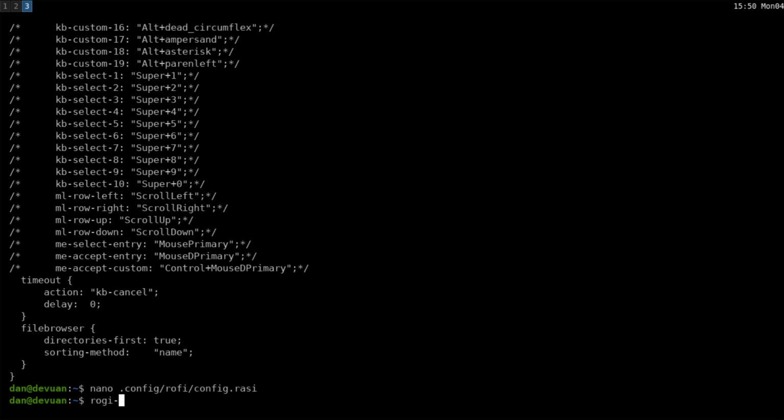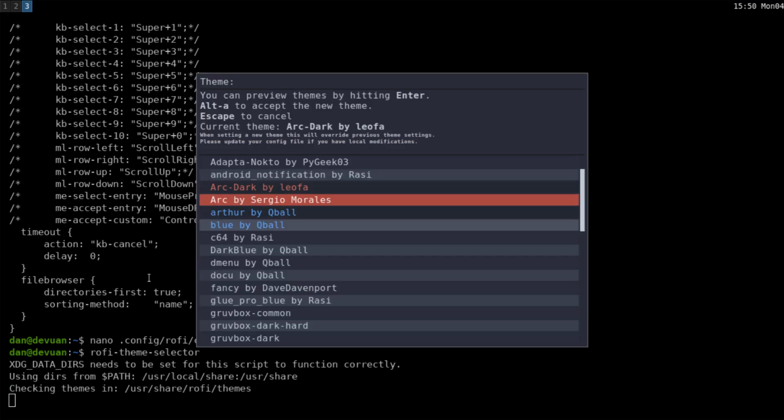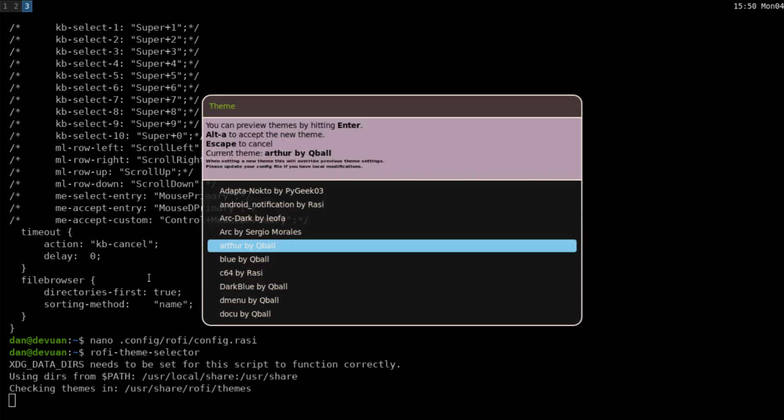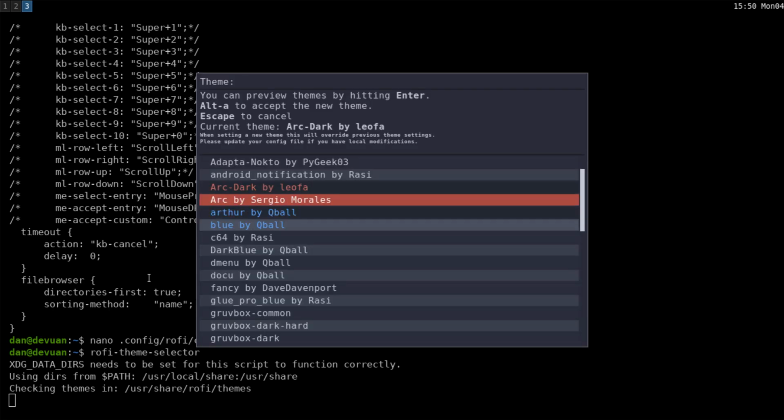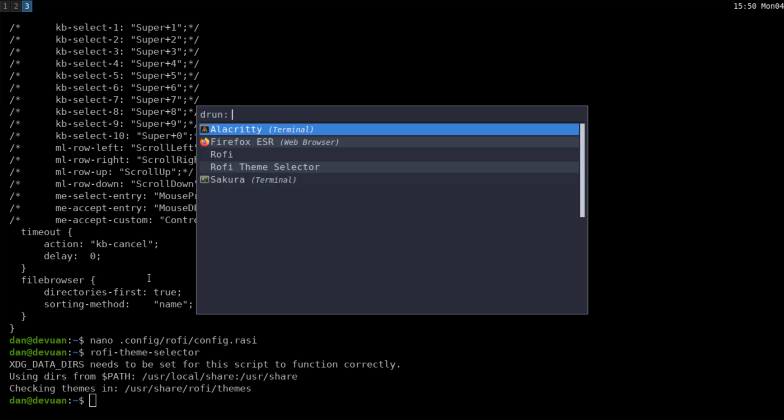But rofi theme selector, and then we can again, arc-dark is nice, or this Adapta. In this case, I like the arc-dark or Adapta. No, arc-dark is also nice. Alt A, we change this. So now we have the theme with the icons. You see, you can also change the size of the icons and other stuff. But for the basic usage, this is how you can use rofi, for example. So let's go back here.